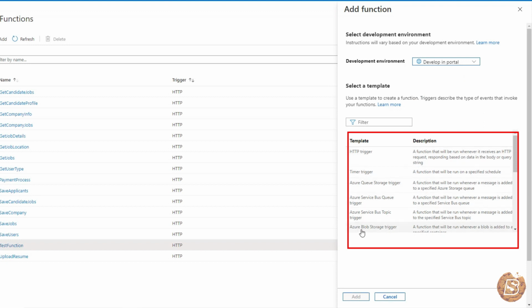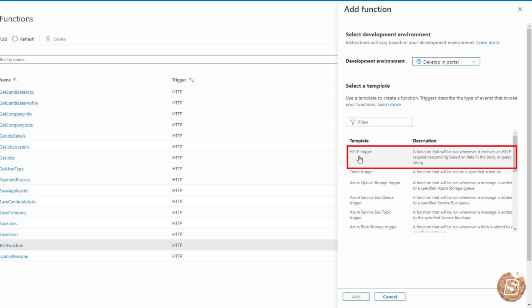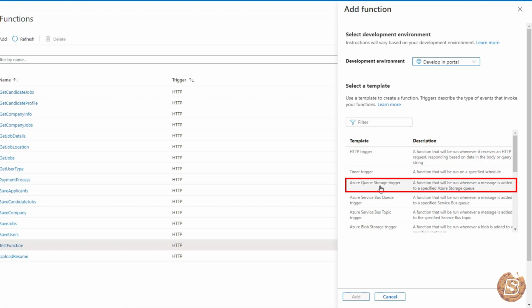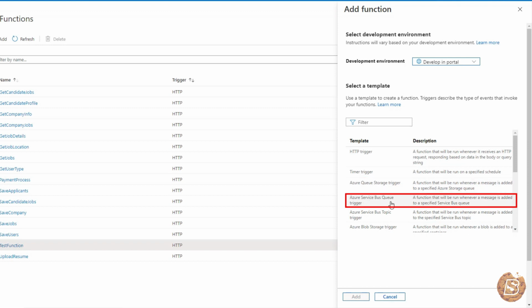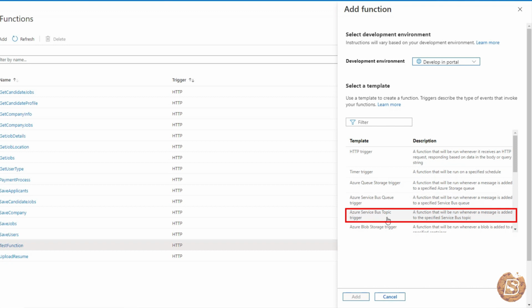And here you can see there are various triggers available. And based on that, they've created a template. For instance, if I have to do some HTTP operation like get, put, post, delete, I'll be going with the HTTP trigger. Similarly, timer based events will be using timer trigger, Azure queue storage trigger, Azure service bus queue trigger, and Azure service bus topic trigger.